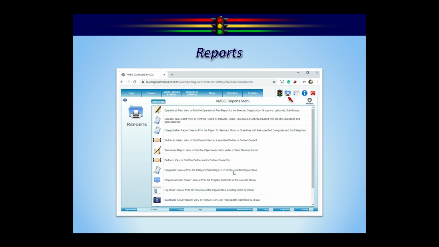Now, again, we're not going to talk about all of them today because what you see, the category tag report, the categorization report, and the categories report, are all part of 3-dimensional planning. What we're going to talk about today, the one that you'll use 90% of the time, is the operational plan report. Underneath that, we have the team lead report, which is the second most used. And then we have partner activities and partners. So those are the 4 we're going to talk about today. Let's go back to the operational plan report.